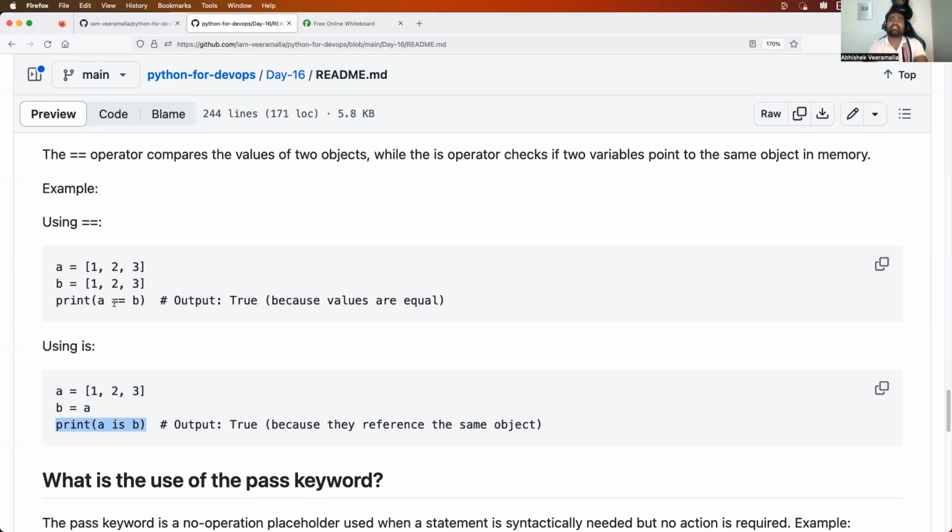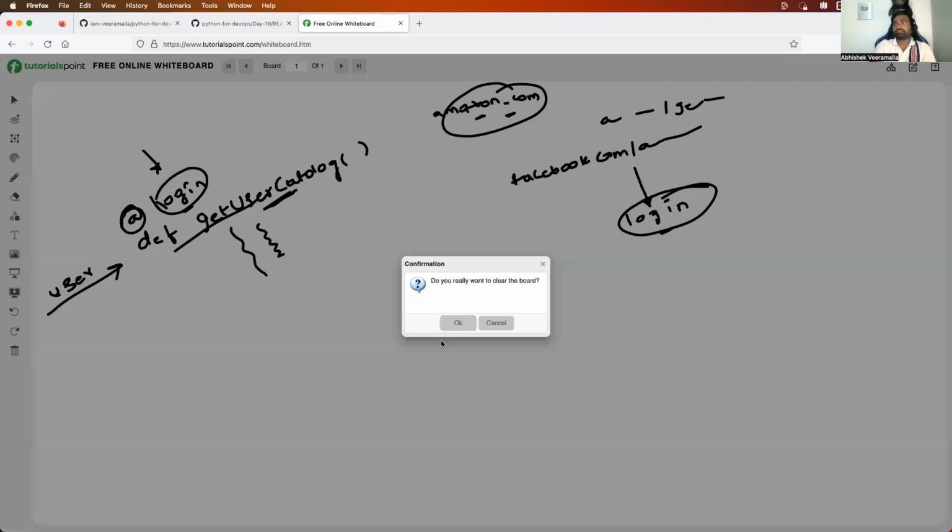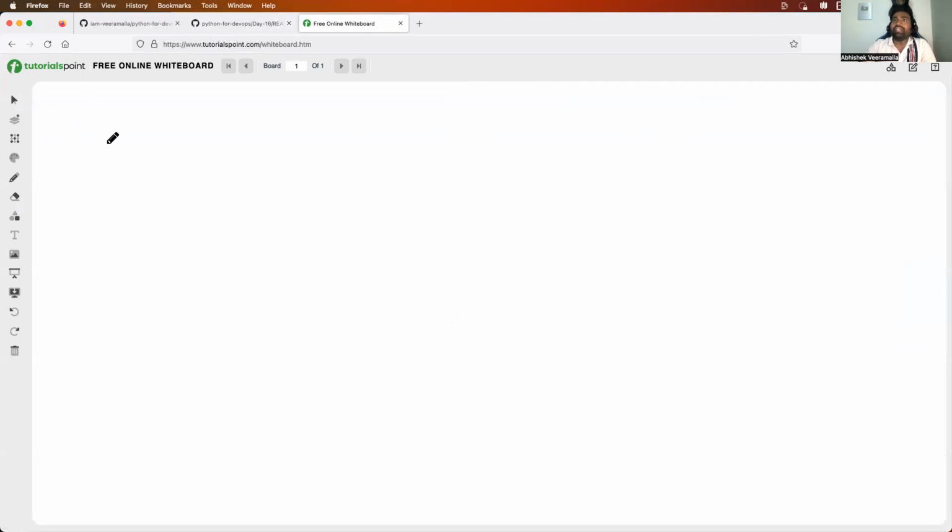You need to understand this very carefully. Why is the answer to the second one false? Let me explain this carefully. When we declared A is equals to 1, 2, 3, what happens internally is whenever you declare this variable with this particular value, Python will immediately allocate a memory for you. Let's say it has some hexadecimal object that is created, or some memory allocation is done for this particular variable.